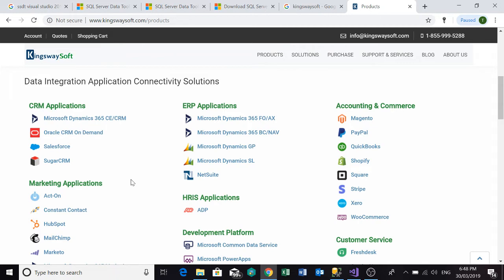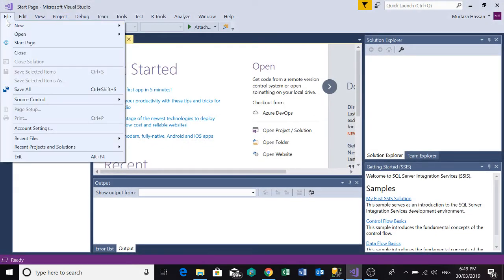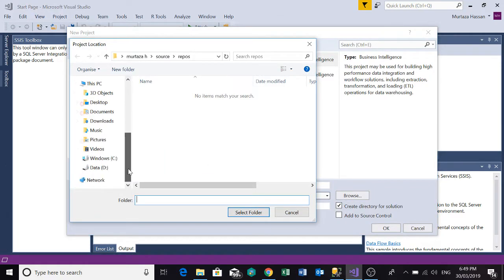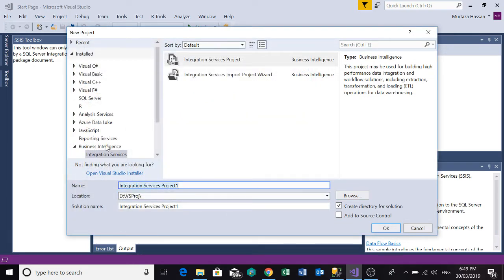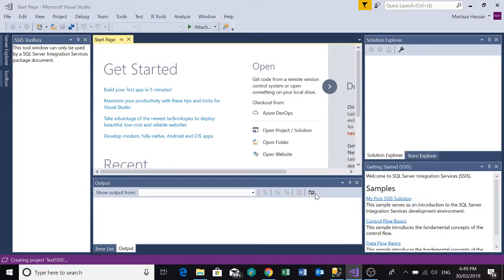Okay. So in this scenario, we would just want to transfer data from one database table to another database table. So what we do here, we go to File, New, Project. Let me just put this in the right location. I will call this test SSIS. Integration Services, we click on that, and we click OK.